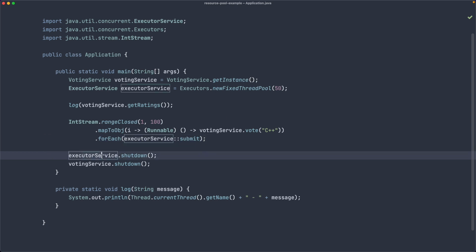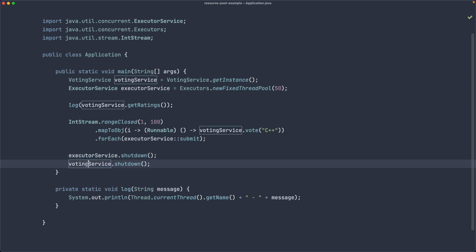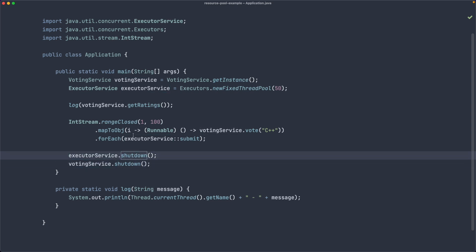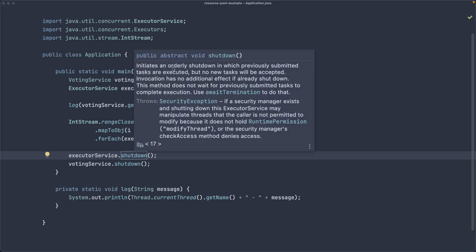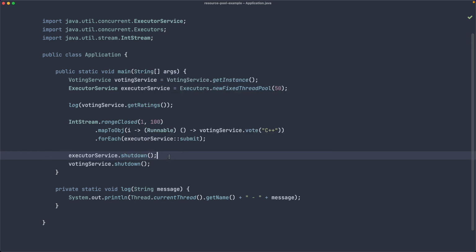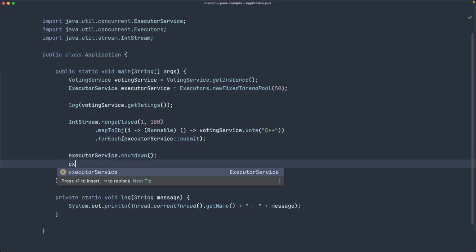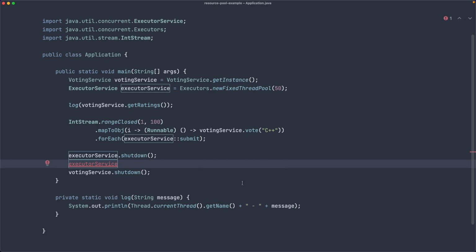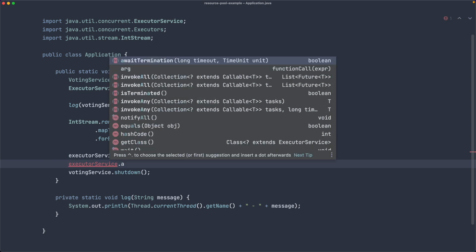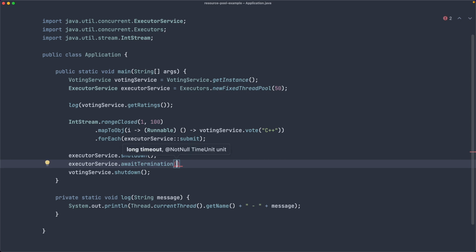We cannot call executor service shutdown and then voting service shutdown if this is not ready, so we need to wait. So actually we can call shutdown, right? Because it's fine. The only difference is that no new tasks will be accepted. So we do that, and then we need to wait, because this could be pretty fast. We need to call awaitTermination. Let's say, I don't think it's going to take more than a minute.